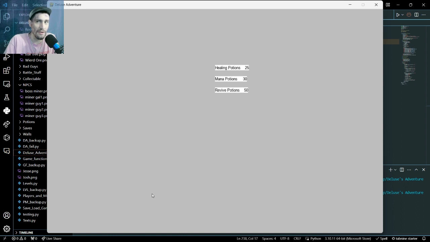It doesn't look very good right now because it took me quite a bit of work to even get to this point. But now we have potions on there and the prices, and we need to add my currency, which I call bits. I don't know why, I just like bits. So healing potions cost 25 bits, mana potions cost 30 bits, and revive potions cost 50 bits. We want our revive potions to be more expensive because they revive the player.